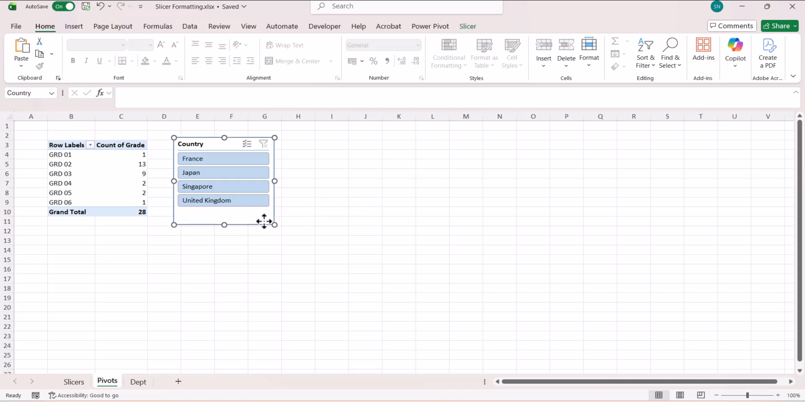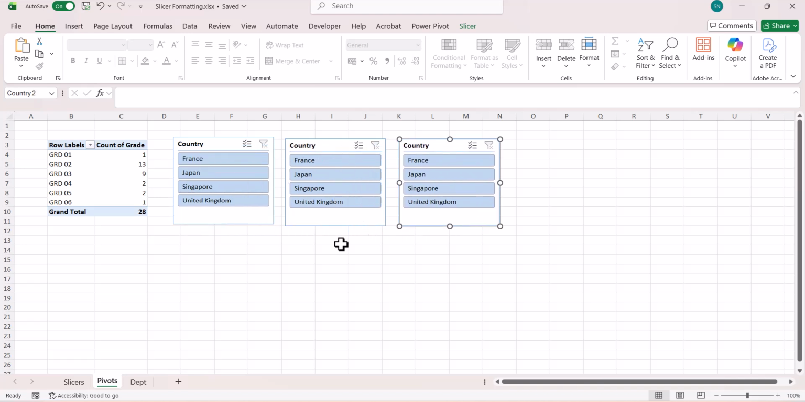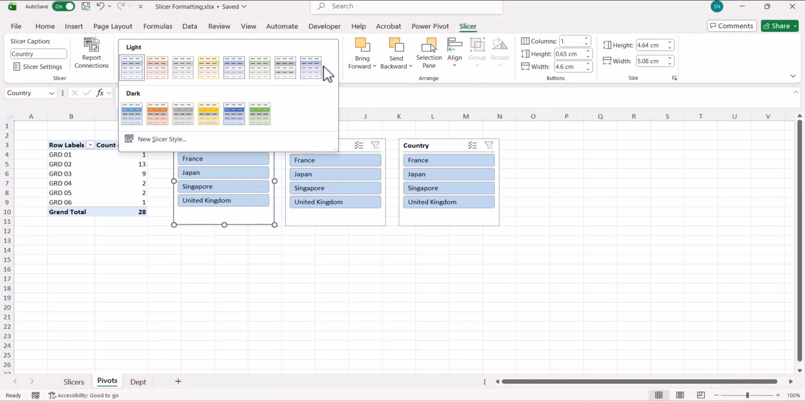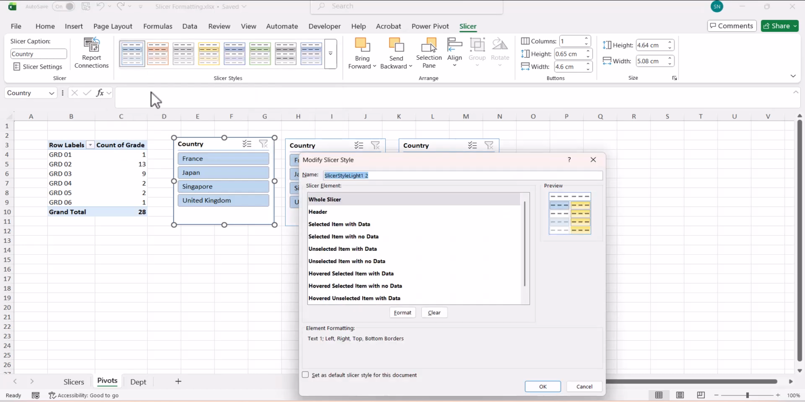So what you need to do is, first, I'll just make a copy of the slicer so that we can see different variations of changes. We select the first slicer and then just select any one of the styles which you want and say duplicate and give it a name. So I will write my style 1.